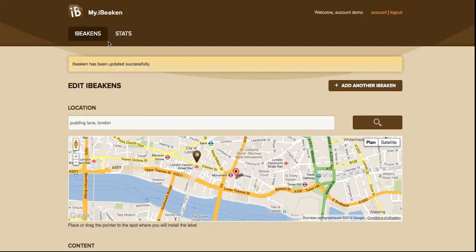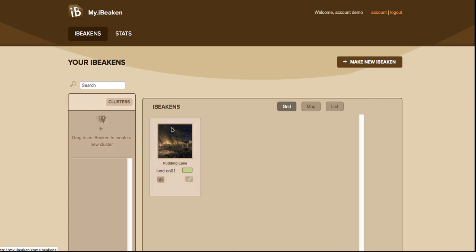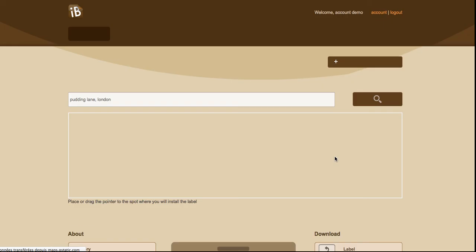Now, let's go back to the management pane by clicking iBeacon on top left. As you see here, your first iBeacon is available. You can see different things: the title of the iBeacon, the code of the iBeacon, the color, the statistics button, and the online and offline button. If you want to edit or re-edit the iBeacon, just click on it and you'll be back on the edit page.